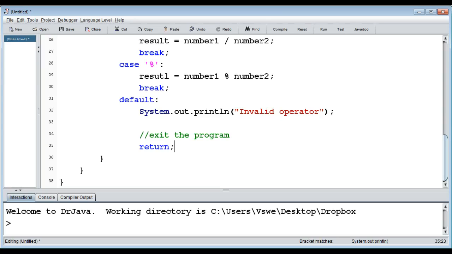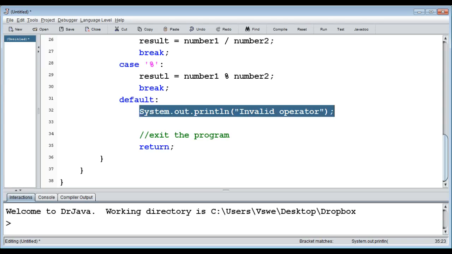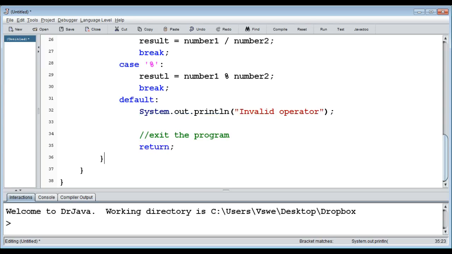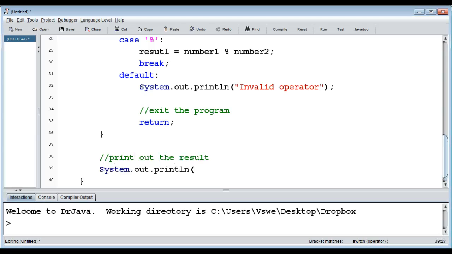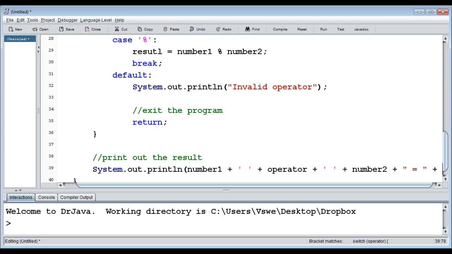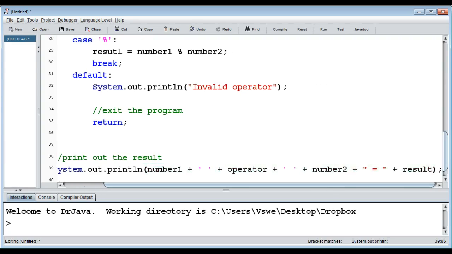So if you didn't enter a valid operator, then we'd print out, well, this wasn't valid, let's exit the program. However, if we have done that, then we can print out the result here in the end. So you can print out the result, and then also print it out, obviously. And yeah, just number1 plus a space plus the operator plus another space plus the second number. So first of all, we just print out what we're calculating, and then the equality there, and then we just add a result like that.